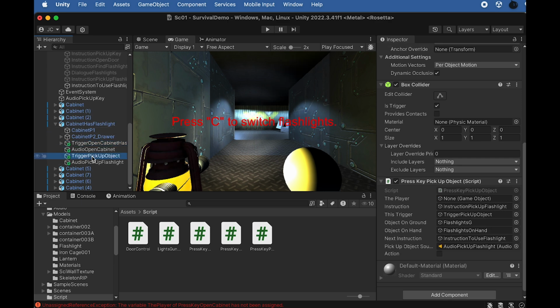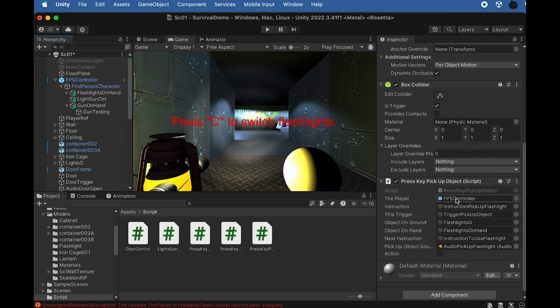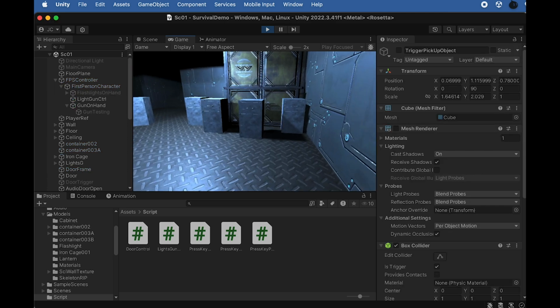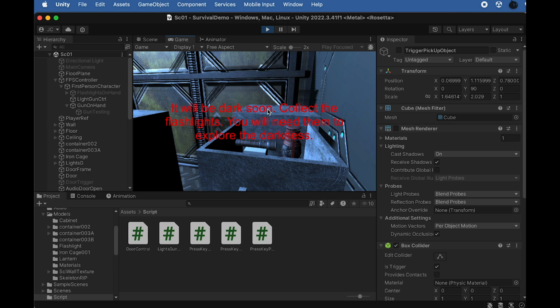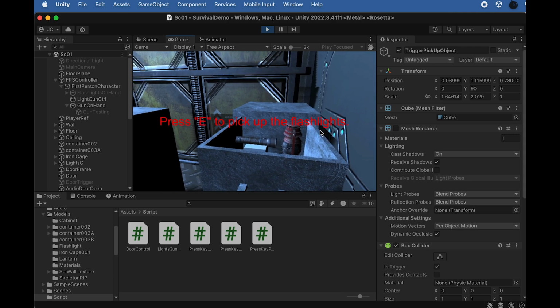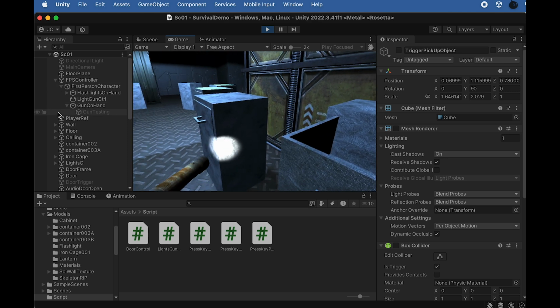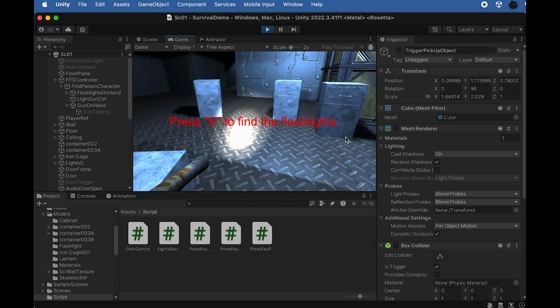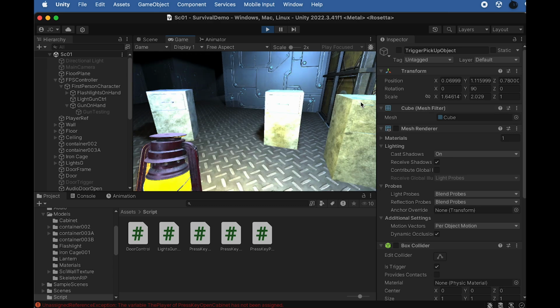And then the trigger pickup object, we also need to assign it. The player, which is the first person controller. Okay, and now save the game. Now start another test. Okay, press E. Now it's frozen. See, I'm not able to move at all. And once the instruction is off, now I'm able to move. Now it asks me to press E to pick up. So now I pick it up, and I'm not able to move again. It says press C to switch light. So now I press C. Yes, I'm able to switch light. Good.